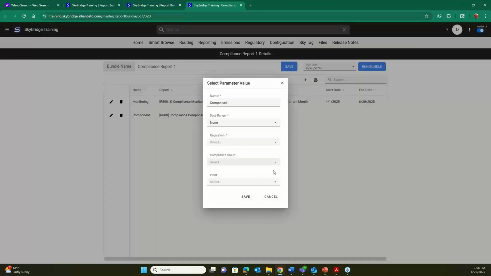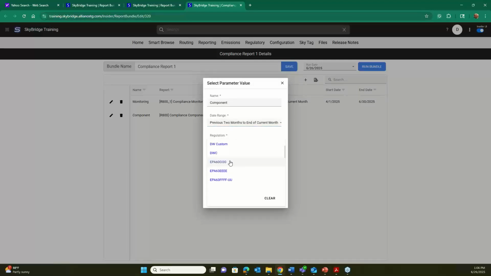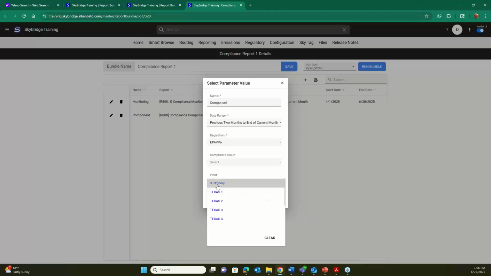And what I want here is compliance component summary. Save that. And really, you don't have a lot, but I'm just going to do the same thing I did with the other one here. EPA VVA. And then compliance group, I'll leave that blank. And the plant, got one plant here. And then save that.